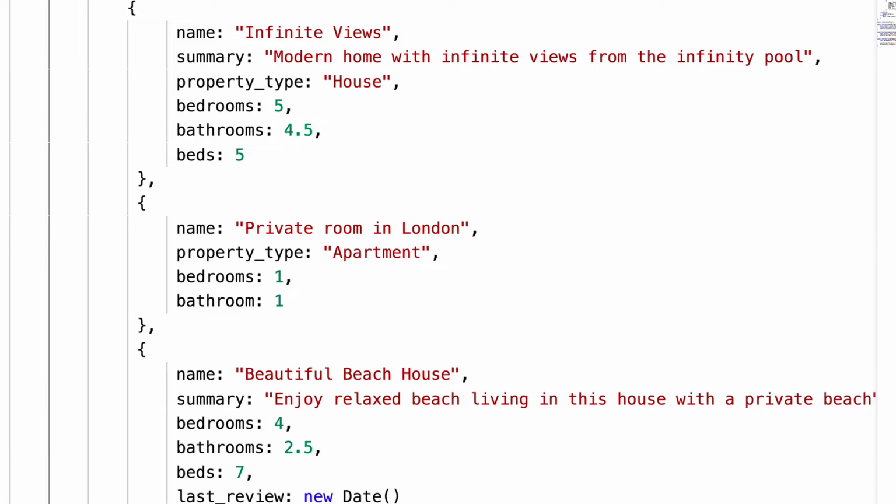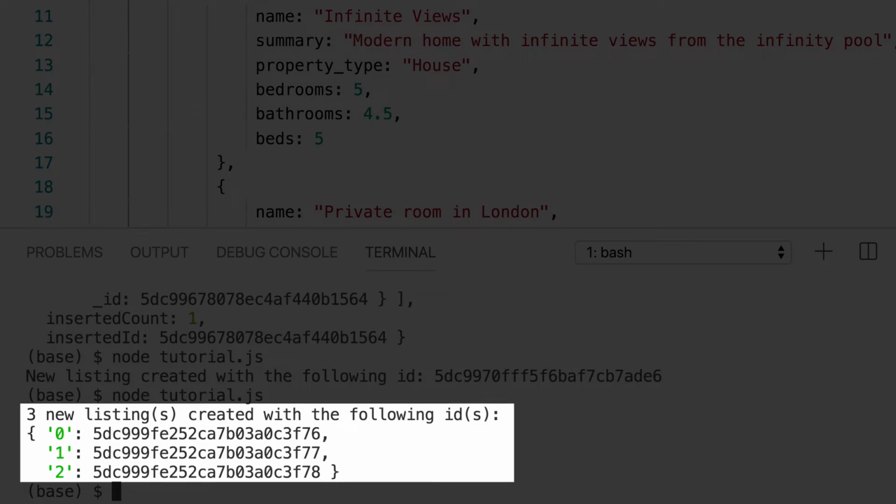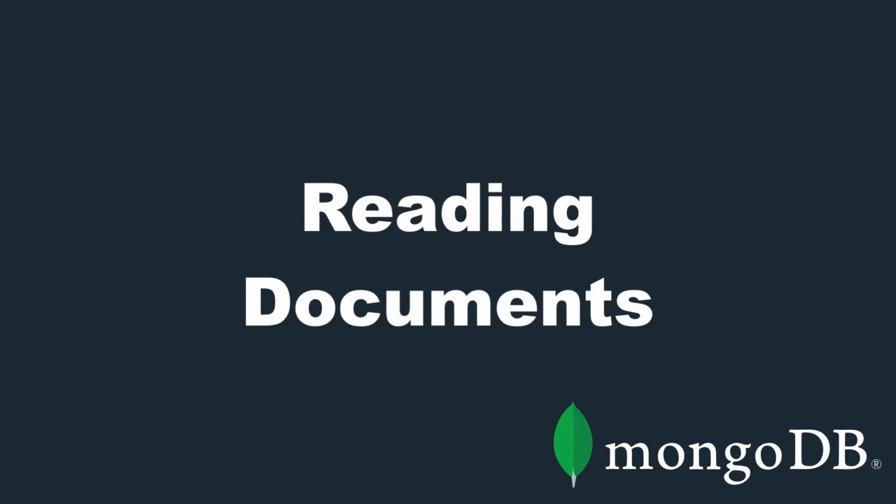Let me open my terminal back up and let's execute this file again. So here we can see 3 new listings were created and we've got a list of their IDs. Just like the MongoDB driver automatically created the _id field for us when we called insertOne, the driver has once again created the _id field for us when we called insertMany. So we've now used the collection API's insertOne and insertMany functions in order to insert 4 new documents into our collection. So now let's talk about how to read documents out of our collection.